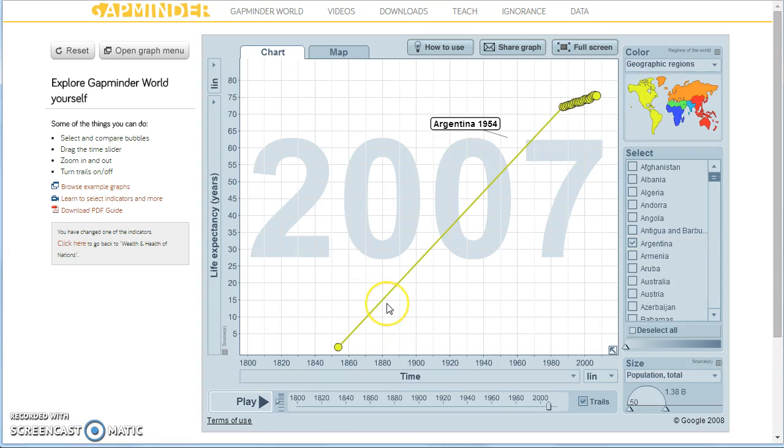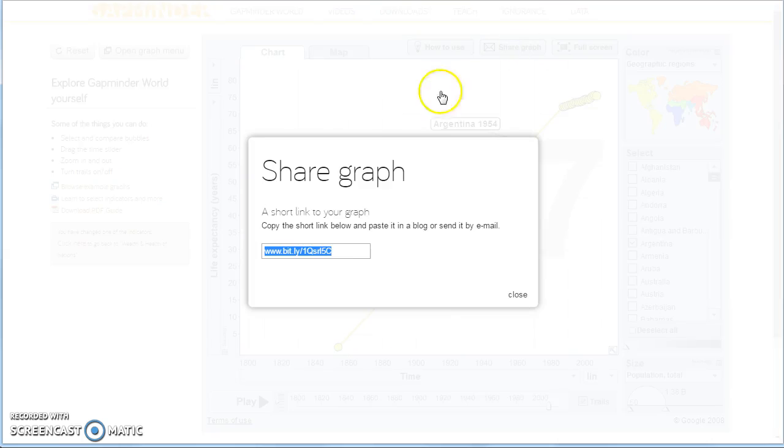And to incorporate whatever graph you produce into your letter, you should do a screenshot, and then import it as an image. You can also, if you're not having any luck with that, click on Share Graph, and you can at least put this link into your letter that we can click on.